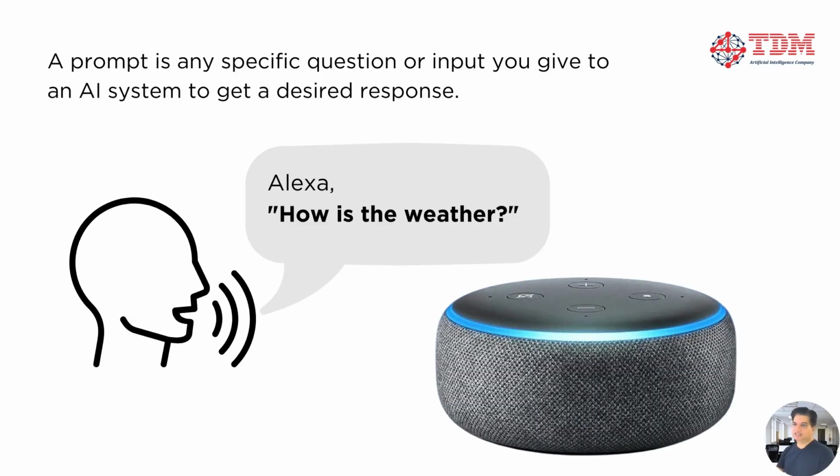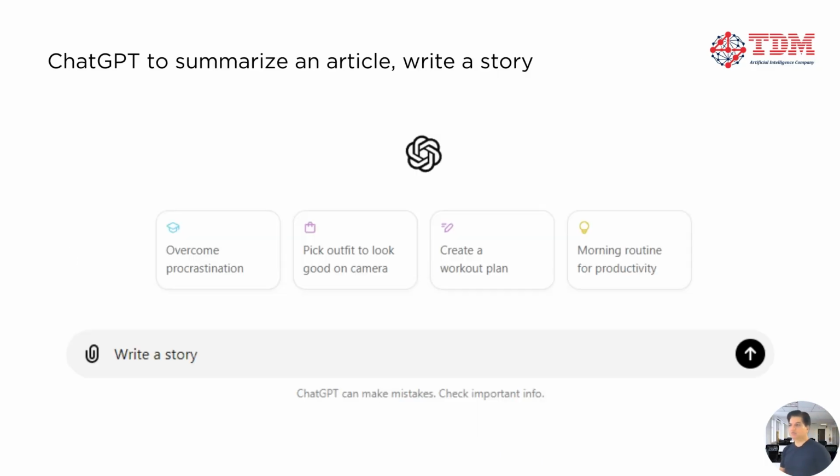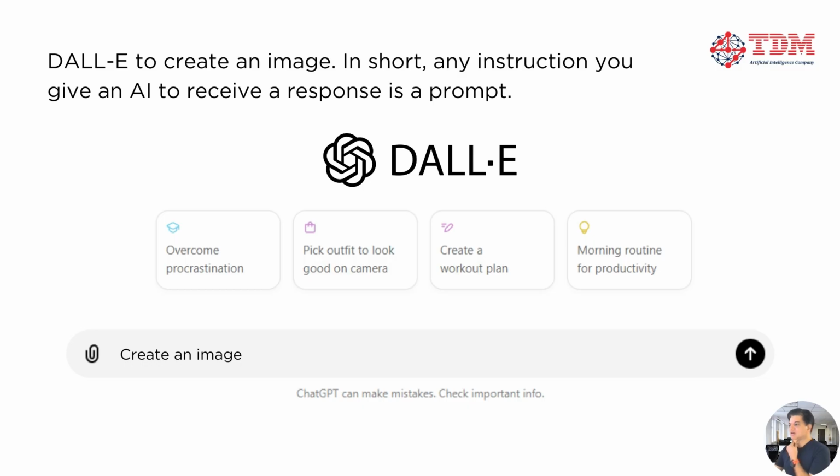What exactly is a prompt? A prompt is any specific question or input you give to an AI system to get a desired response. For instance, when you ask Alexa, "How is the weather?" or Siri, "Will it rain today?" Those are prompts. The same goes for asking Google for a recipe or using ChatGPT to summarize an article, write a story, or DALL-E to create an image. In short, any instruction you give an AI to receive a response is a prompt.